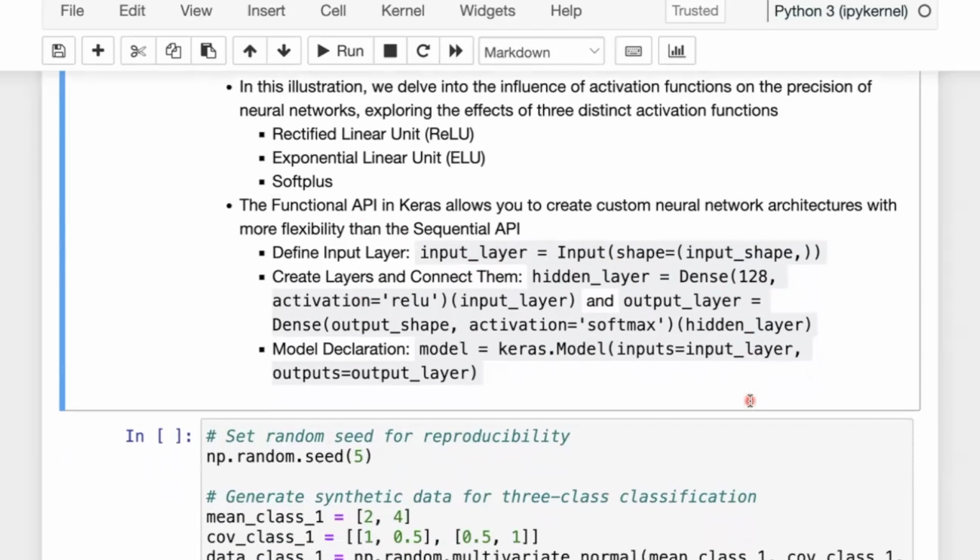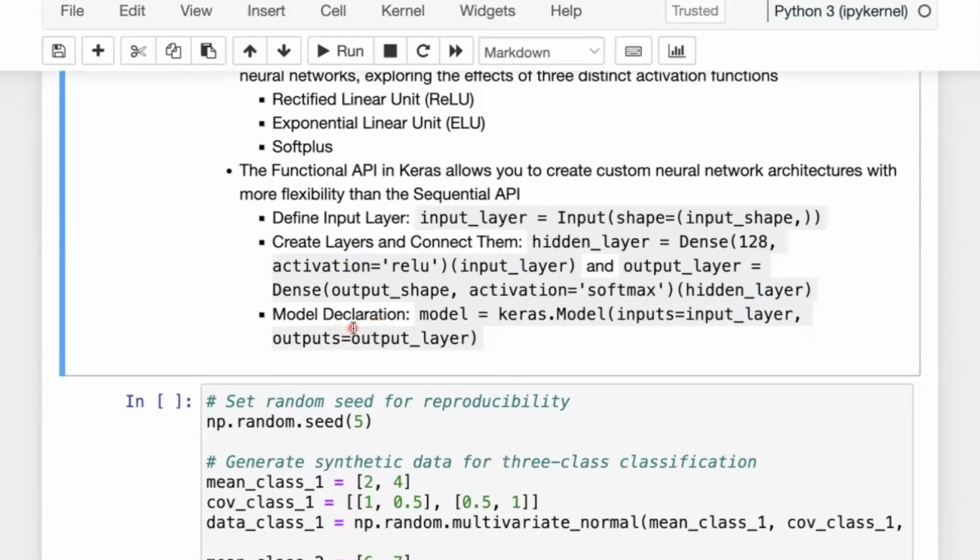The only main thing here is that at the end, you have to do model declaration, meaning that you have to use this model and say what the inputs to your model are and what the outputs are, because all the intermediate computations are already defined. But what you really want to know is what the inputs are and what the outputs are.